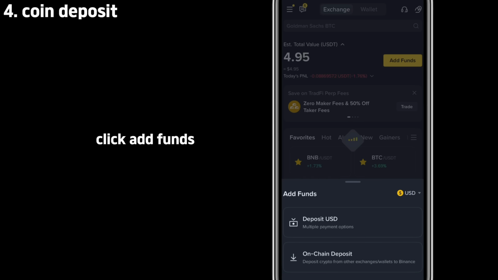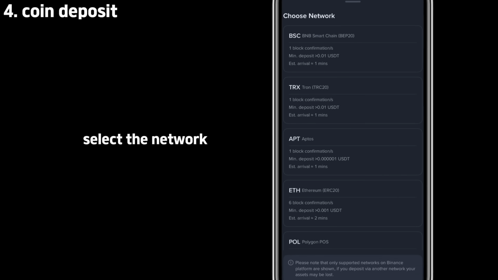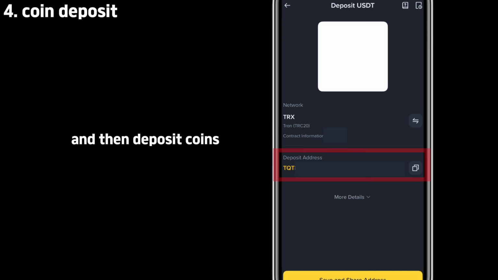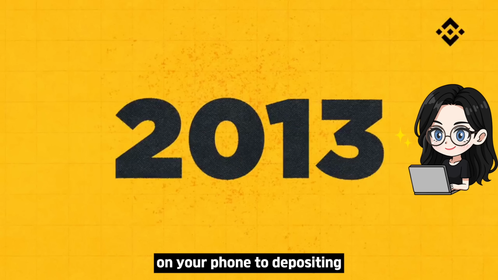Similarly, click Add Funds. Select On-Chain Deposit. Select the coin you wish to deposit. Select the network and then deposit coins using the deposit address displayed. This covers everything from signing up for Binance on your phone to depositing coins.